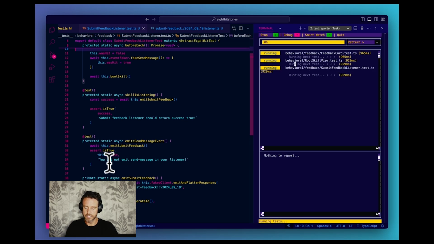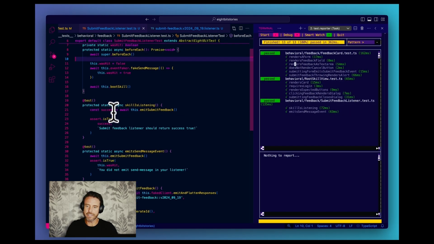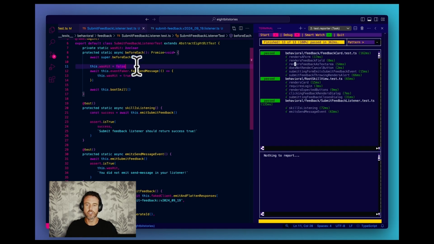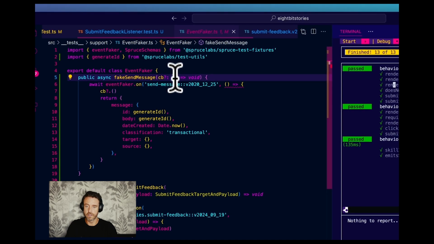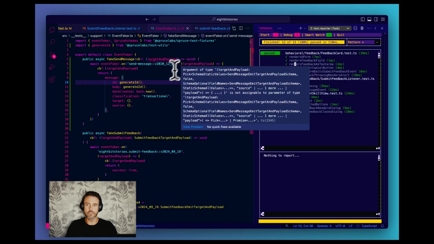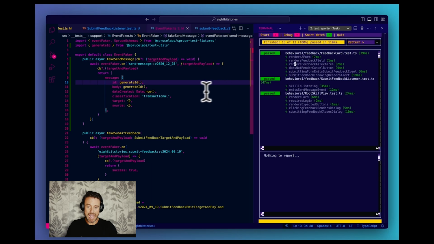Okay. Let's make sure it passes the expected target first. And the target should be the person who emits the event, because that's, no. The target would be us, the developer. So let's start there. I'm going to go into all these and go target and payload. So also you'll notice, even though there's a type error here, it did pass.